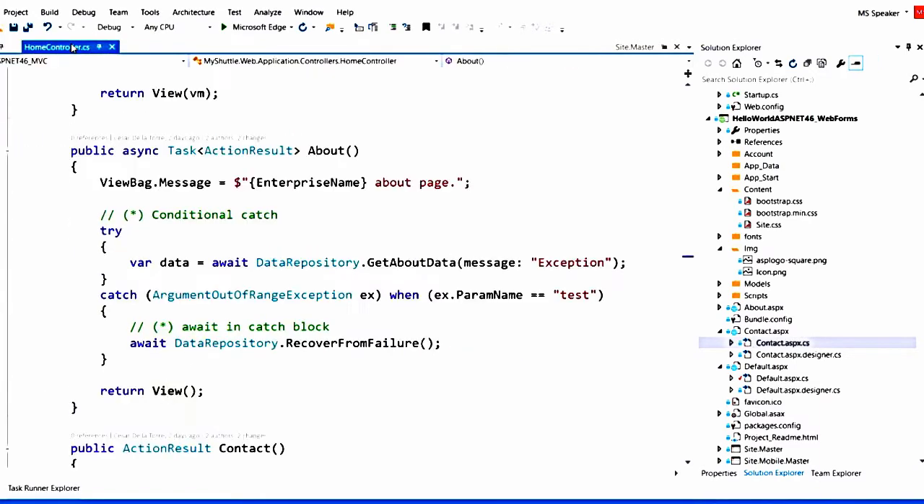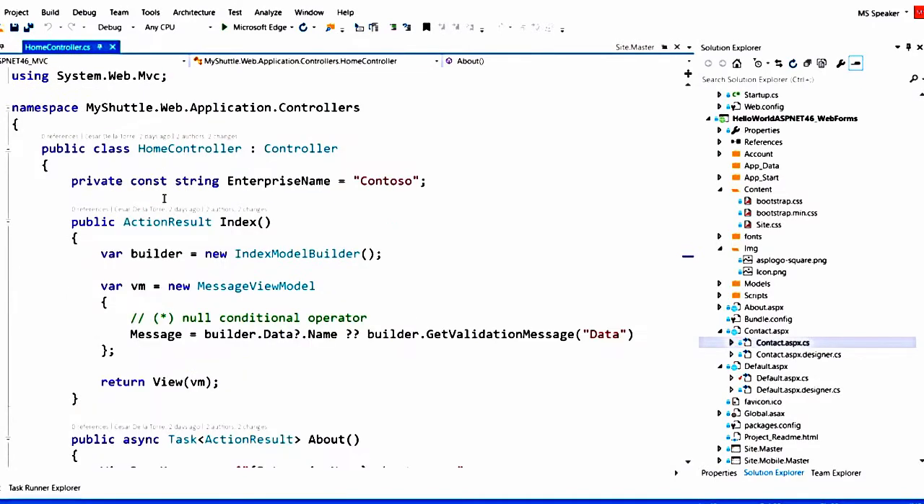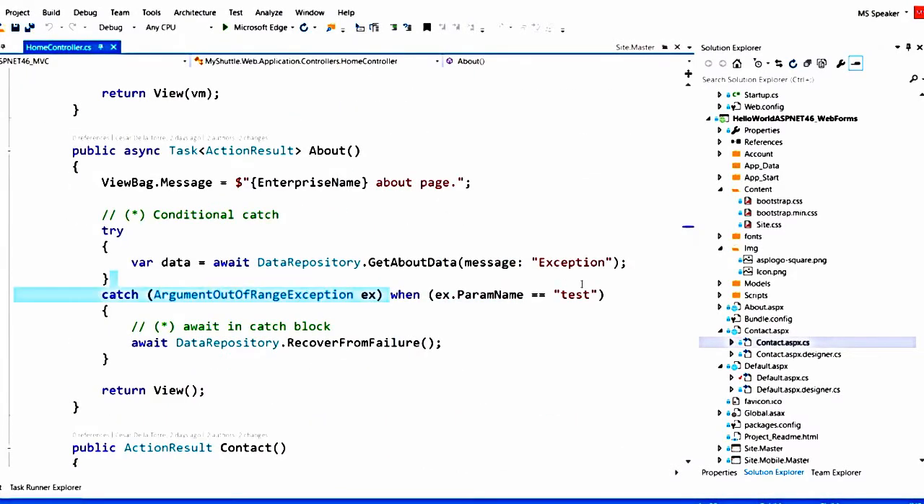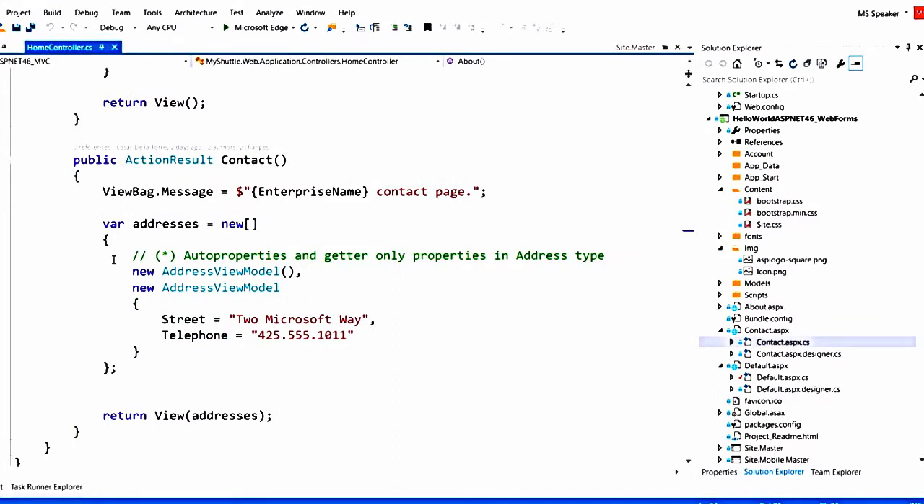On the MVC side of 4.6, we've added in Roslyn support. So you can see that we're doing things like null conditional operators. We've got conditional catch. This is hot. I like being able to do this. So I can say try catch when a particular thing is the case. And then things like auto properties and getter only properties. All of that happening today. You get that in web forms. You get that in MVC. Everyone who's doing stuff with ASP.NET 4.6 gets to use C# 6 and Roslyn in production. It's happening.